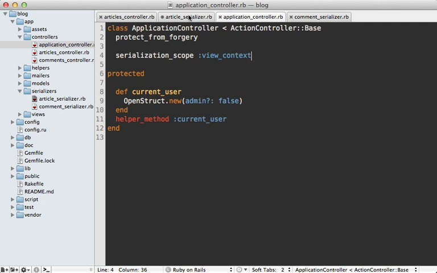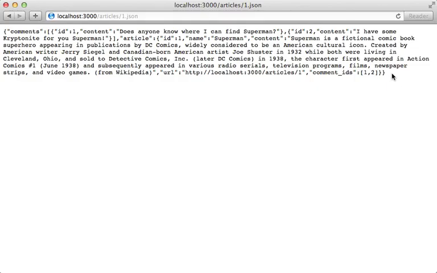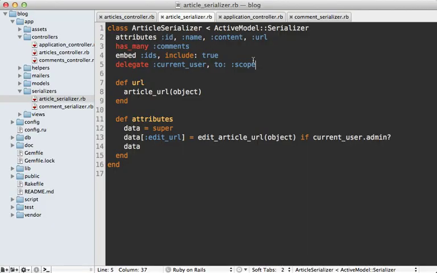Now to finish this up, let's go back to our serializer and tell it to delegate the current user method to the scope, which will be the view context. So now if I reload this page, it has the same functionality, but our current user is now only loaded in as needed.